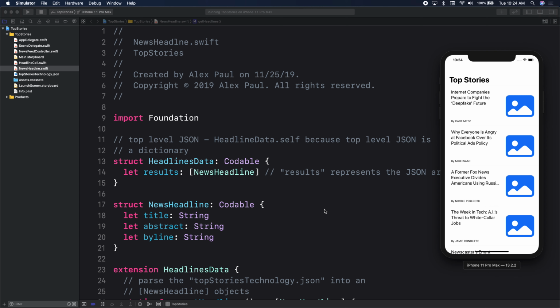The second way, we created a JSON file. We grabbed the Top Stories technology section from the New York Times API. We put that JSON file into our app bundle, and we used the Bundle class to read that JSON. Once we read that JSON, we got the contents of it. From the contents, we created Data, and that's what we really needed. We needed that raw data in order to use it with JSONDecoder to decode into our Swift object. Everybody, so far so good? There were a few steps we needed to do.